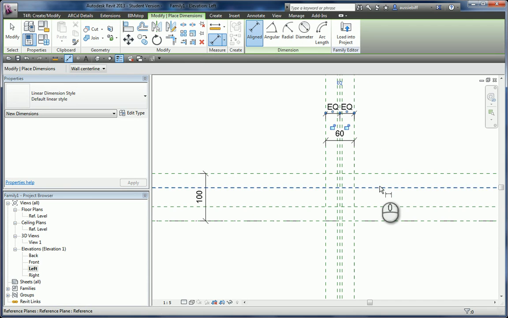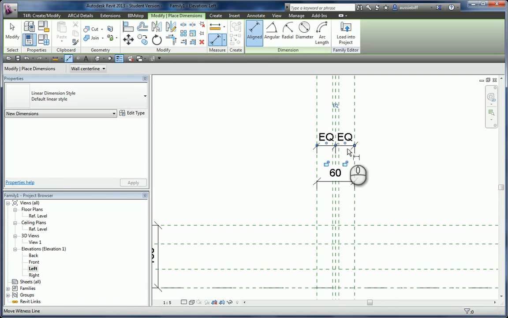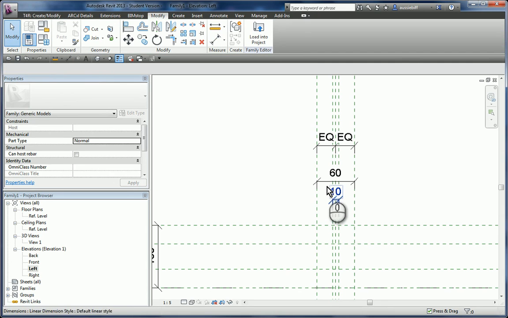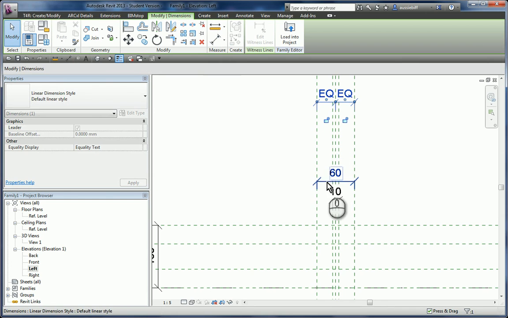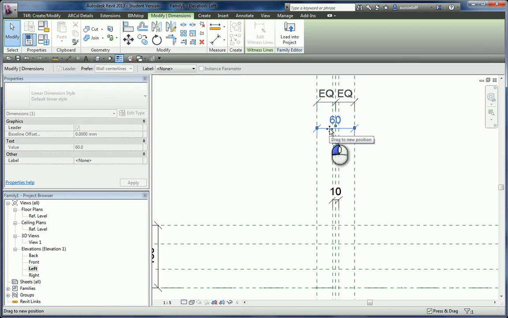Now web thickness is another thing. So we might move this, go from there to there, and we'll just park that out there. Web thickness we won't be changing, but the flange width we will be.